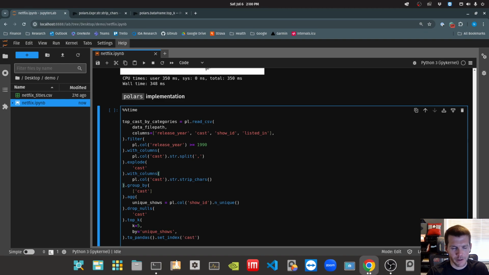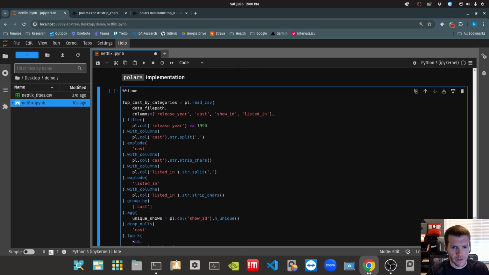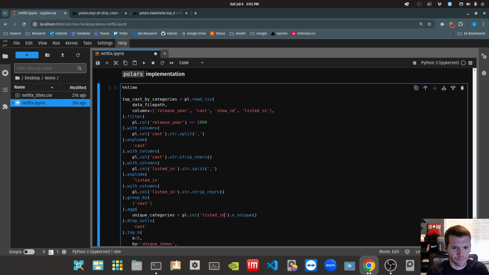I'm going to copy them, and we're going to do it one more time for listed in. So here's doing the split, here's the explode, and here is the strip. And then instead of unique shows, we want to do unique categories. All right, categories will be in that listed in exploded column.